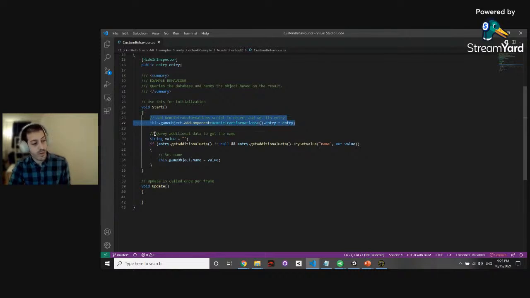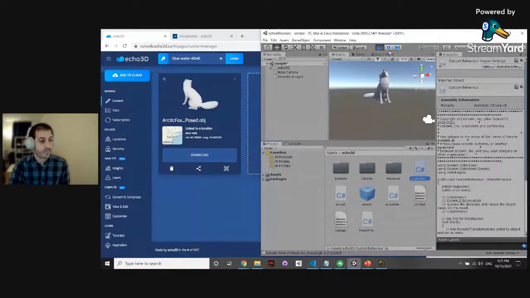We're adding some component to basically allow for transformations. After that, we're asking, do I have any additional data? If I do, do I have a name? And if I have a name, set the name of the object to that name. Easy stuff, right? So let's see how that works in action.